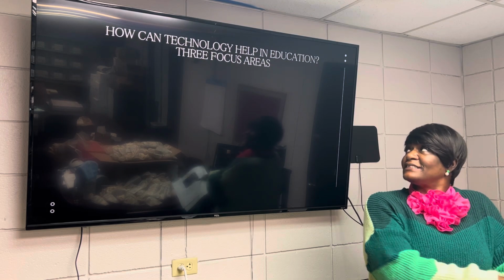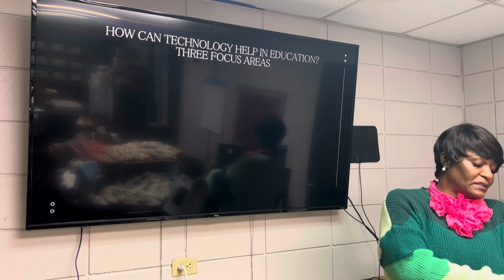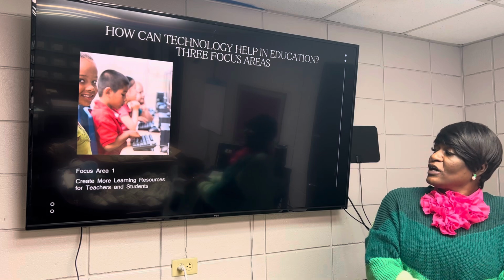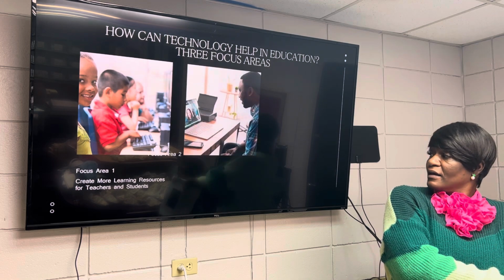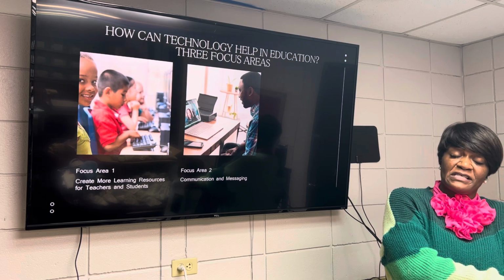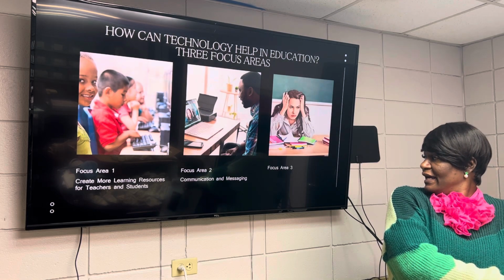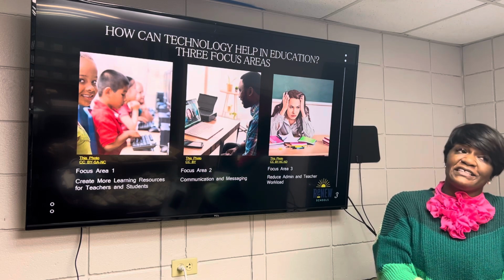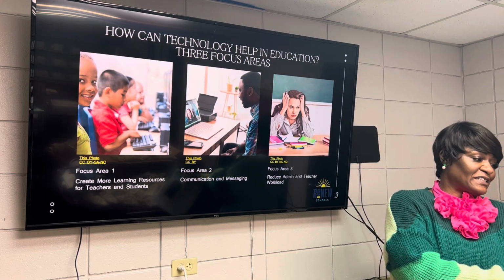So how can technology help in education? We're going to focus on three main areas. Area one focus is going to be how to create more learning resources for your teachers and students. Focus area two will be communicating and messaging, particularly when it comes to parents. And our third area of focus is going to be how to reduce admin and teacher workload. And I know you guys want to hurry up and get to focus area 3, so let's move along in the presentation.